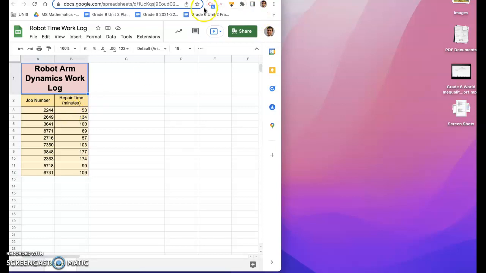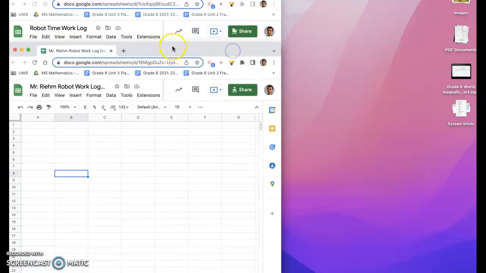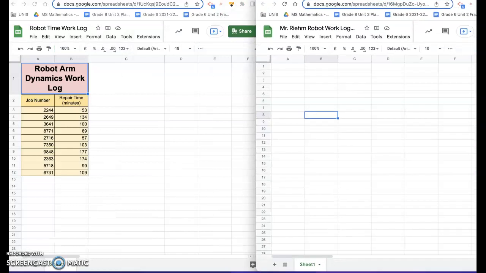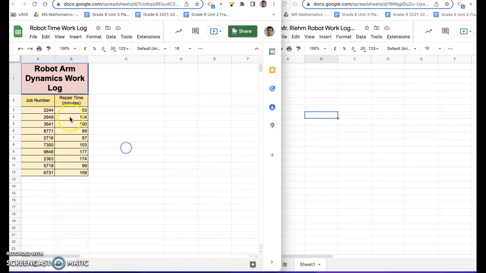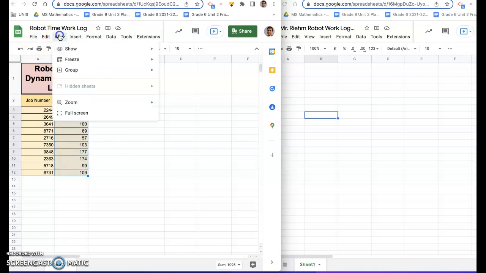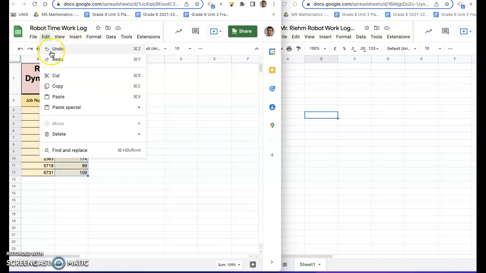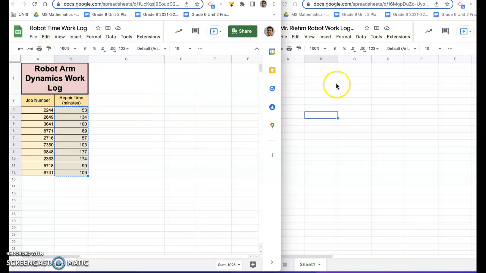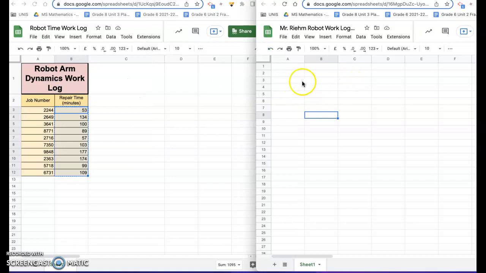So let me show you a little bit about how to get this data into your spreadsheet. So you've created your own spreadsheet that you're going to use, and you can just highlight these pieces of data here, and you can copy them. You can use Command C if you want.